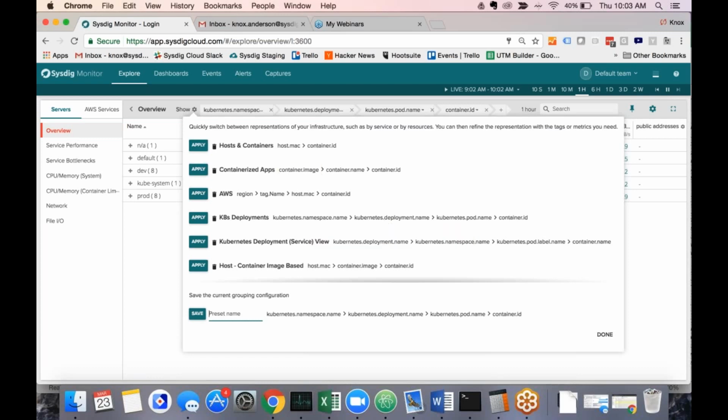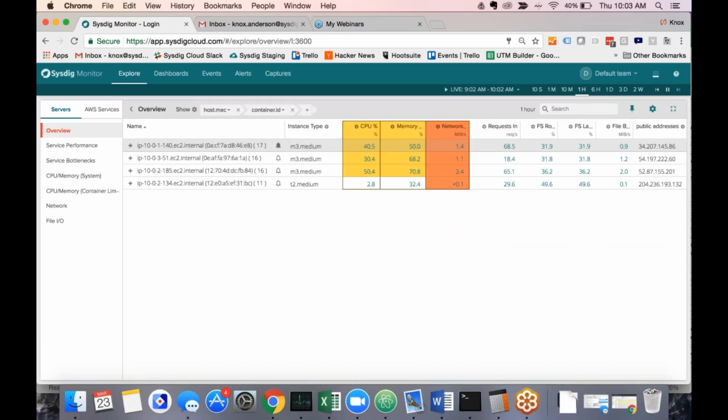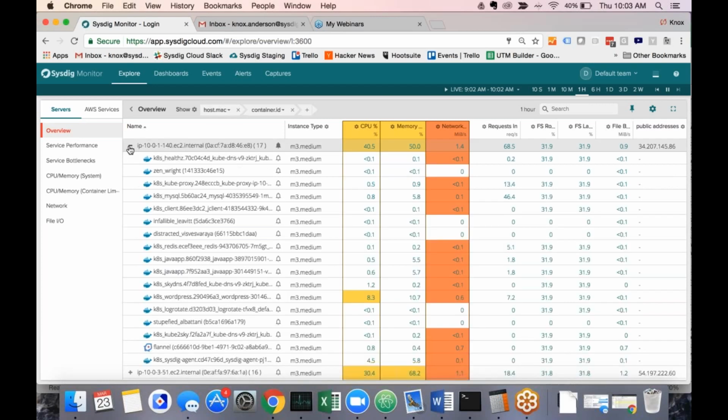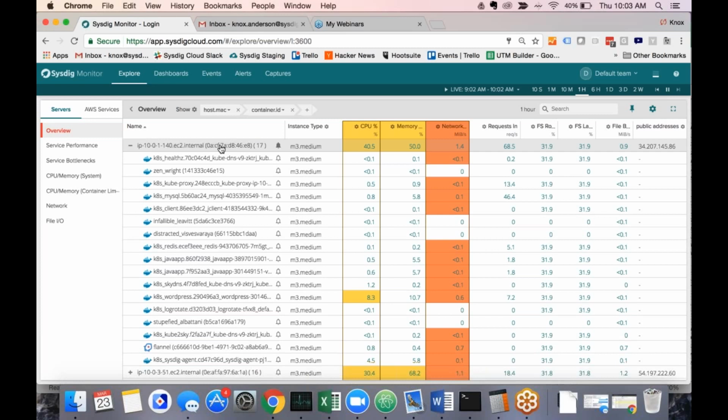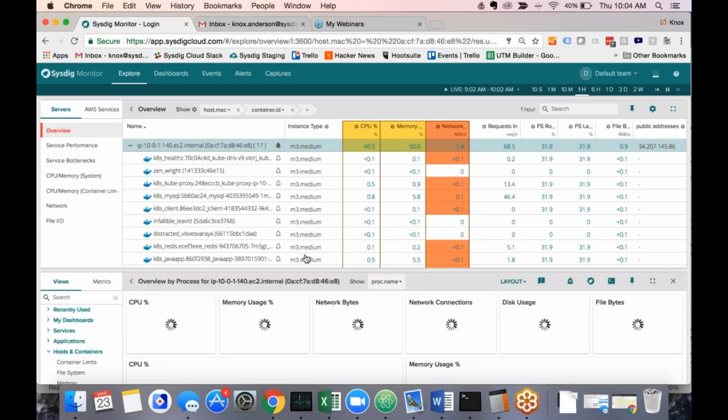Let's look at one of the predefined groupings first, and I can just look at my hosts and containers. If I hit apply here, this is going to change my view to show all the hosts that are running, and then if I hit this plus button, it'll show all the containers that are running on that host.